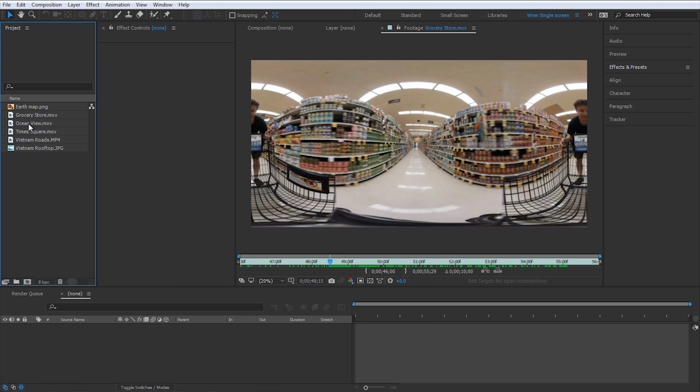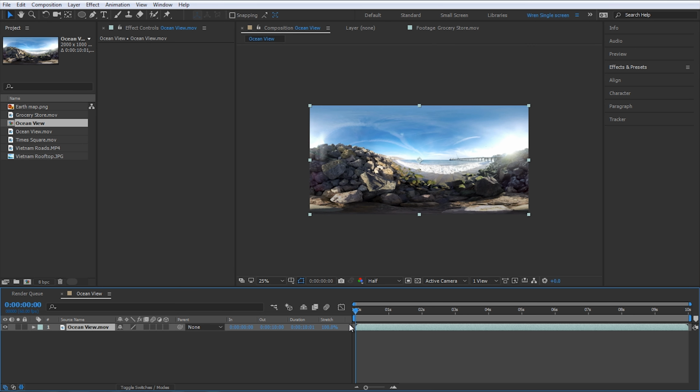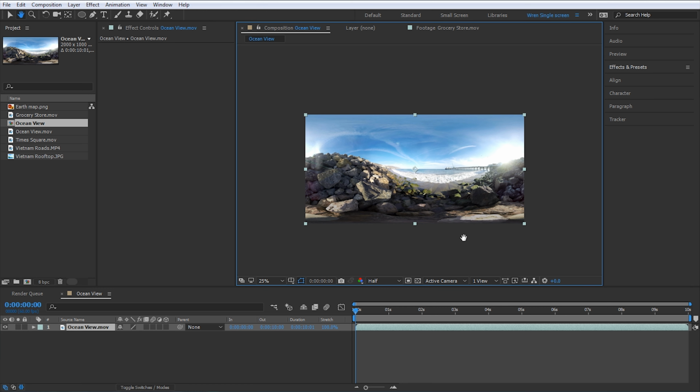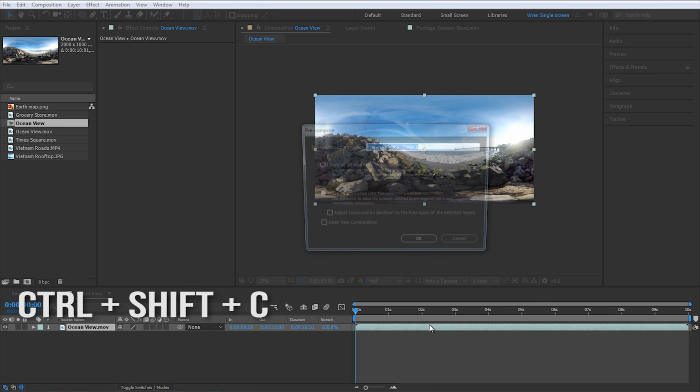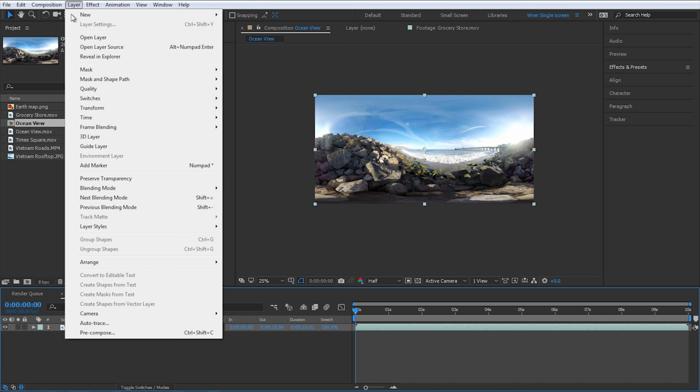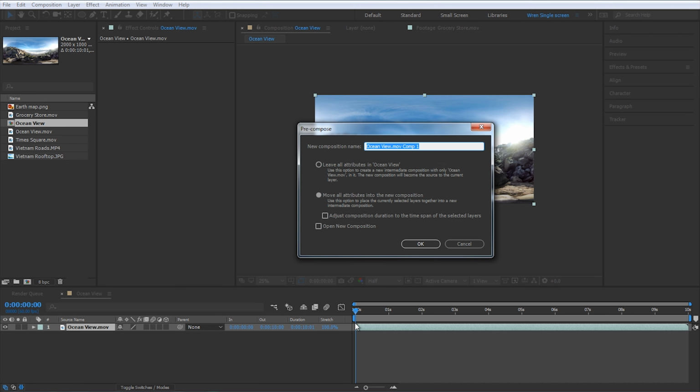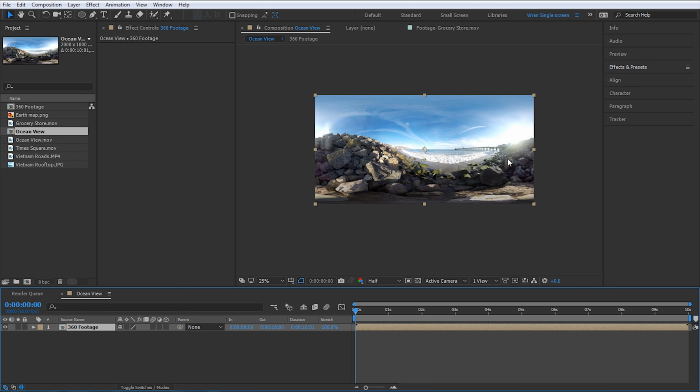So if I take the ocean view clip from VideoBlocks and use that to start with, you'll notice that it's twice as wide as it is tall, with an aspect ratio of 2:1. And the first thing we're going to do is pre-compose it. So Control Shift C, or you can go up to Layer, Pre-compose, but it's far easier just to hit Control-Shift-C. But for this one, we want to leave all the attributes because we're not going to affect the footage just yet. So we'll label this our 360 footage. Boom.